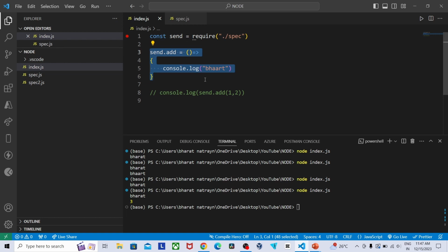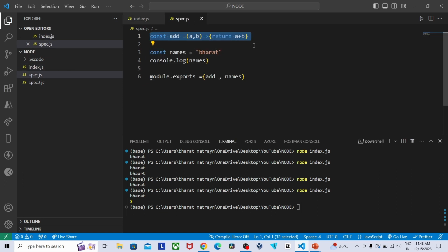function. In case, after overriding, if you are importing this specific function in other modules, this overwritten function will not be there. The default function will be there. So this is how module caching will work.